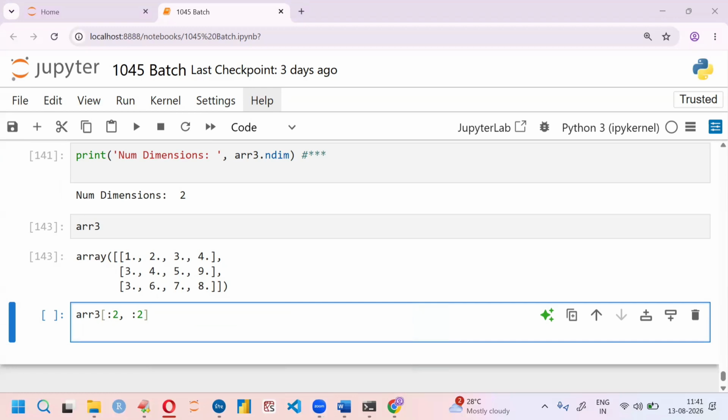It takes the first 2 rows, index 0 and 1, and the first 2 columns, index 0 and 1. So which elements will we get, Nikita? 1, 2, 3, 4. Okay, very good. Fine. Let me explain to you.